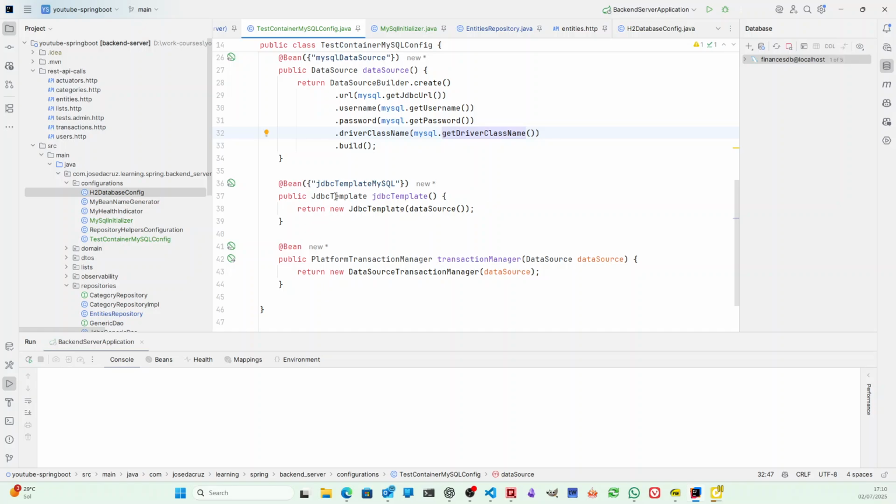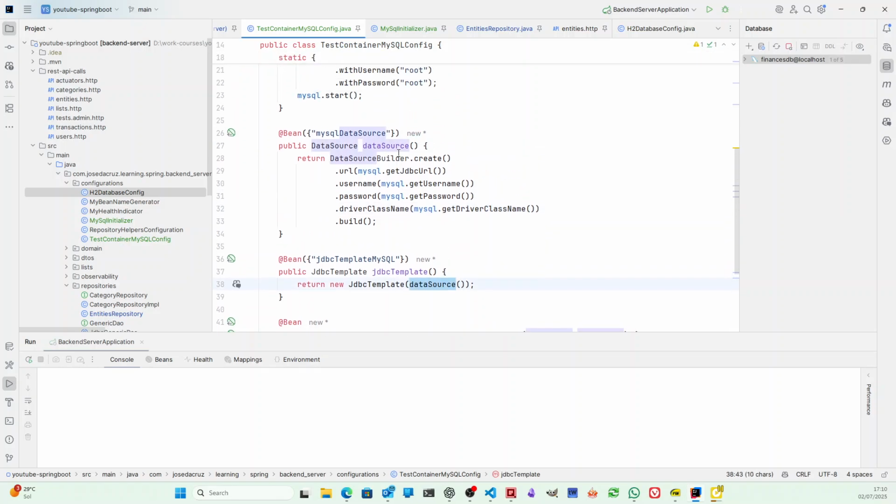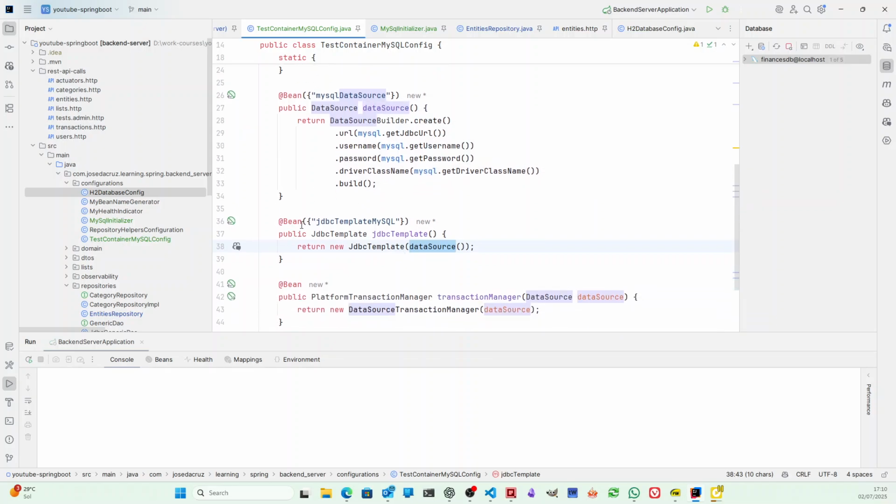Now, of course, I will need a JDBC template to inject in my repository, and I want to target this data source, which, by the way, is our MySQL data source. So this bean depends on this one, but this will be managed automatically by Spring Boot.